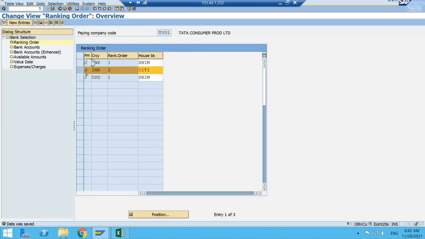We will also see how we can change the house bank at the time of payment. I will show you when we do F110 how we can change to Citi. I can tell the system not to do the payment from SBI but from Citi. When we do the end user setting, I will show you how we can make the changes. So this is again an important thing.